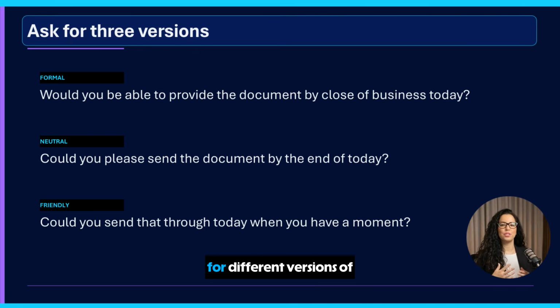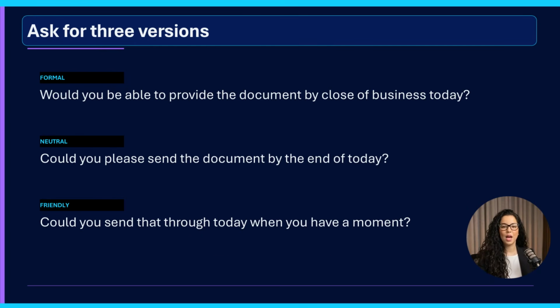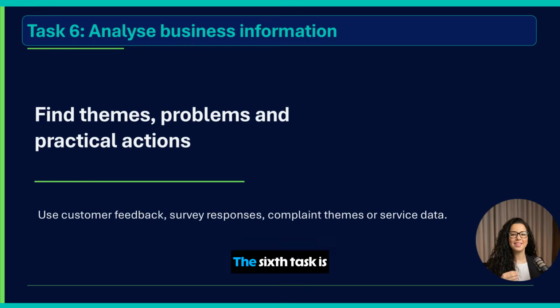You can also ask for different versions of the same message. Ask for a formal version, a neutral version, and a friendly version. This helps you choose the right wording for the relationship. A message to a senior manager may need to sound different from a message to a close colleague. ChatGPT can help you see those differences quickly, but you still need to choose the version that fits your workplace culture. The sixth task is analysing business information.